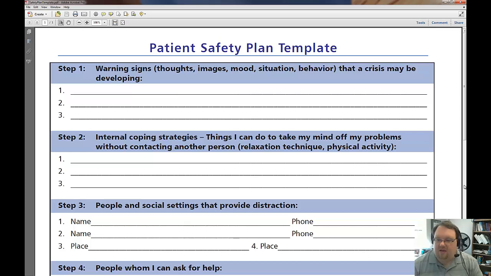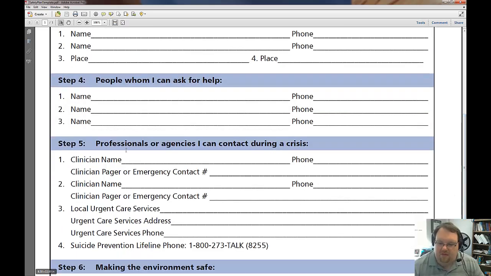So this is the suicide plan, and it works really well. I like it again because it helps the client learn how to handle their distress while also providing them with all the resources they need so they're not going to fall through the cracks.